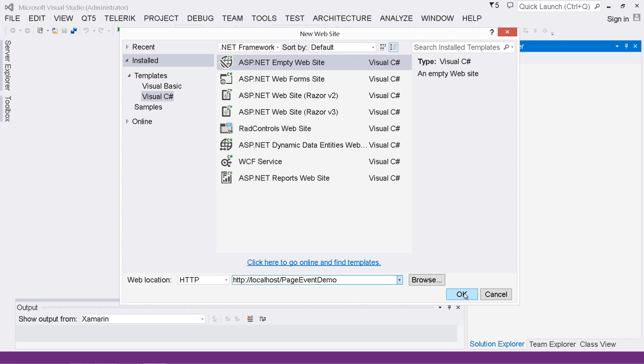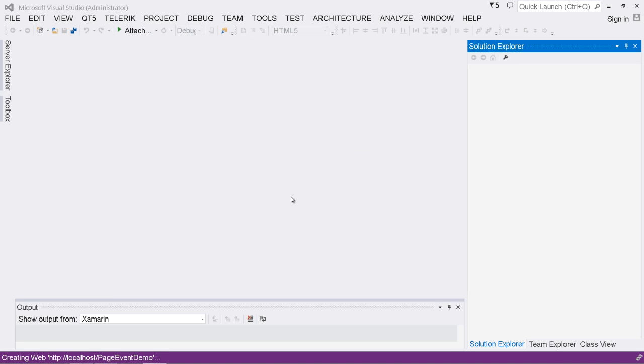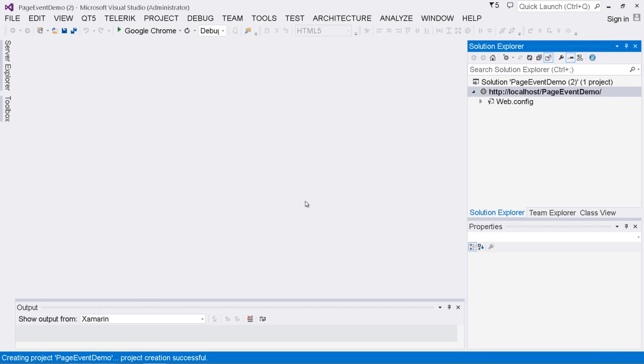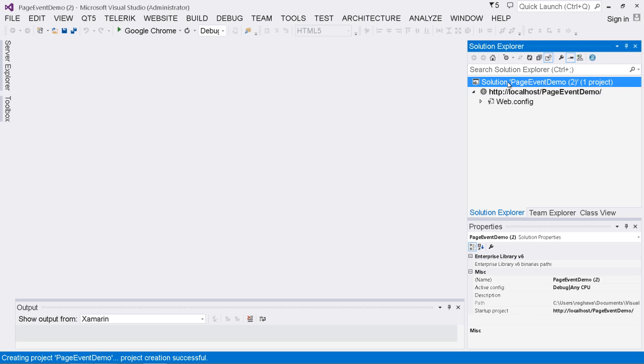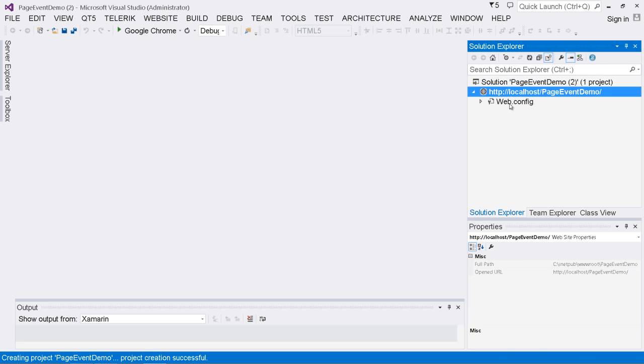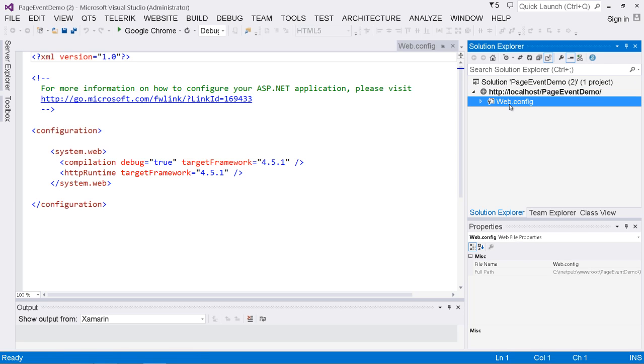Let us click OK. Now if there is no existing website with the same name, the IDE will create a website and it will be deployed in IIS. So our website is created now. Here we can see the solution name. This is a website and these are the contents of the website. Here we have a single file called web.config, which is a configuration file in ASP.NET. Now our website by default contains only one file.